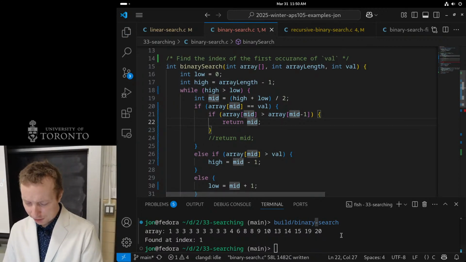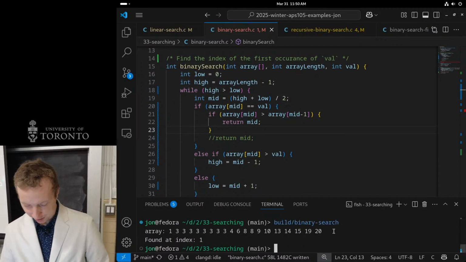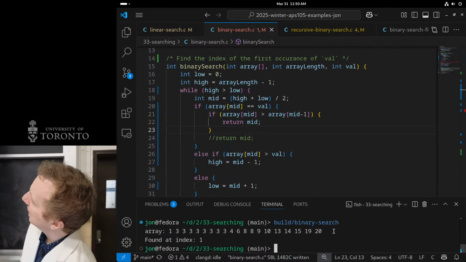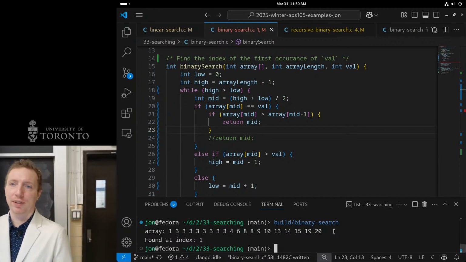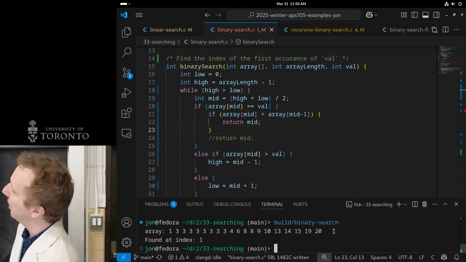So yeah, this could go out of bounds. It's a little scary. We can compile, try that. It seems to work, at least in this case. Yeah, it could go out of bounds. How would I make sure that this never goes out of bounds?